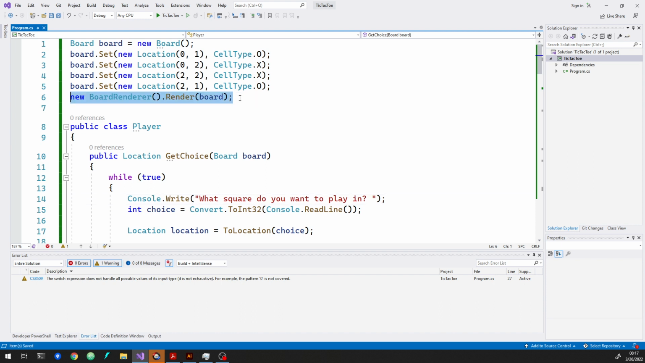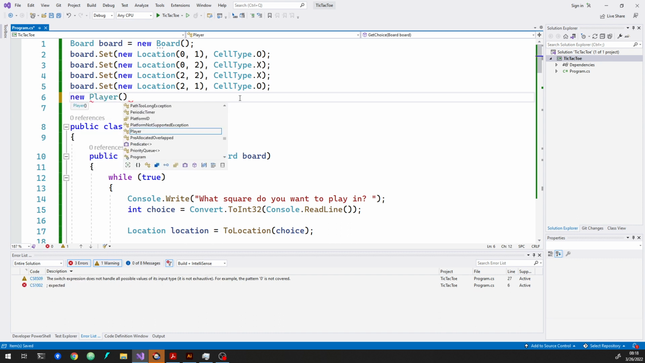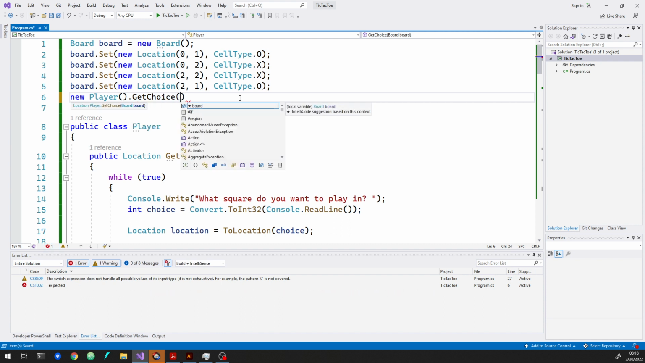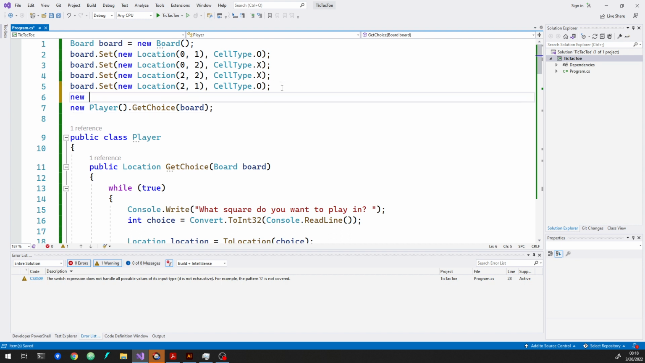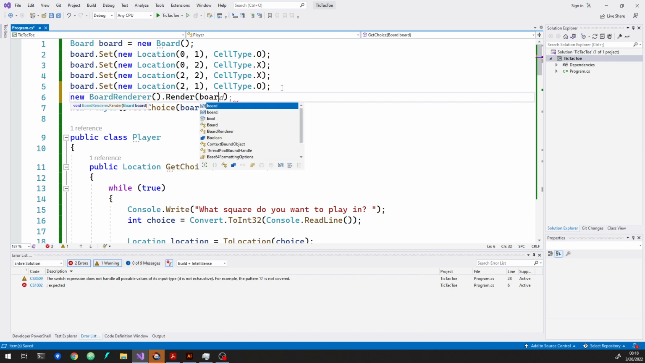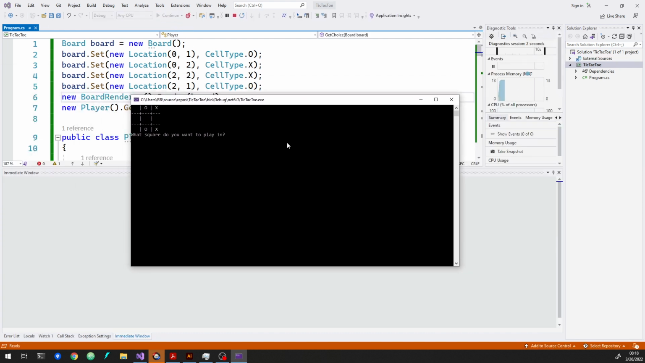So let's do this. I'm gonna ditch my renderer for a second. I'm just gonna say new player. So again, I'm assembling half of my classes, my instances here. New player dot get choice, pass in the board. And now, you know what? New render. I'm gonna want to see the board in front of me to be able to make this work. All right. What square do you want to play in?